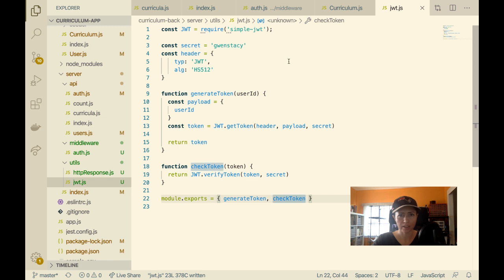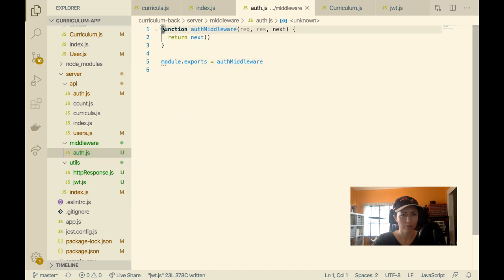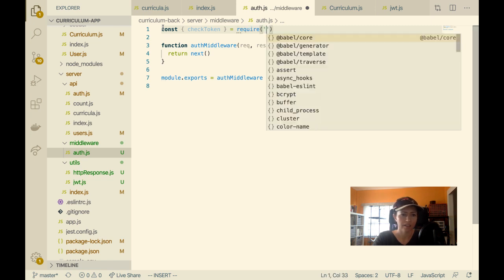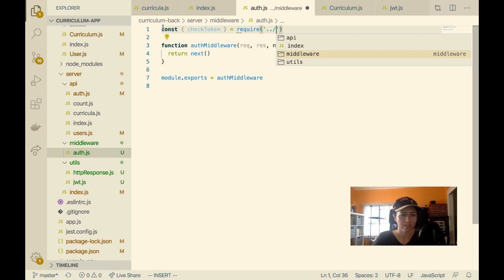Okay, so I have check token, and now I need to import that into my middleware. So, undo. And now I'll do const check token, or I'll pull it out. So check token equals require, and then utils/JWT. Okay.